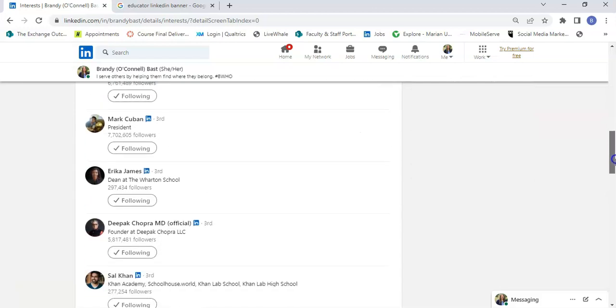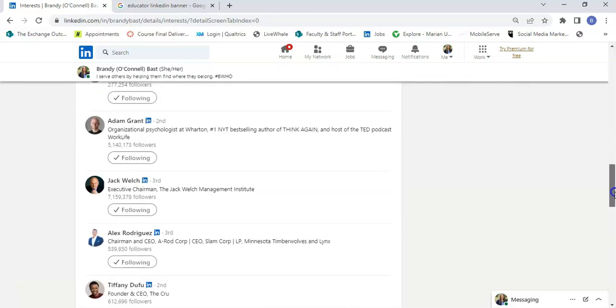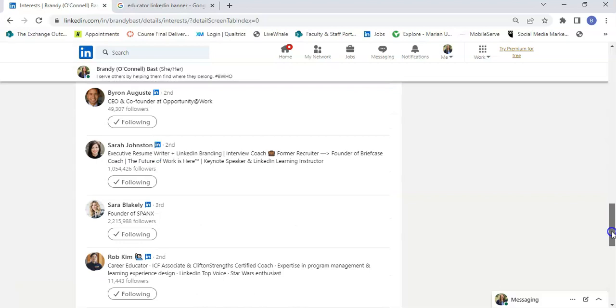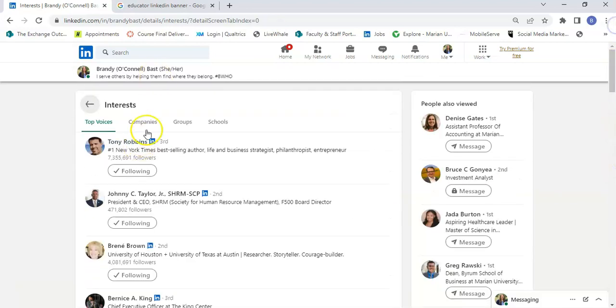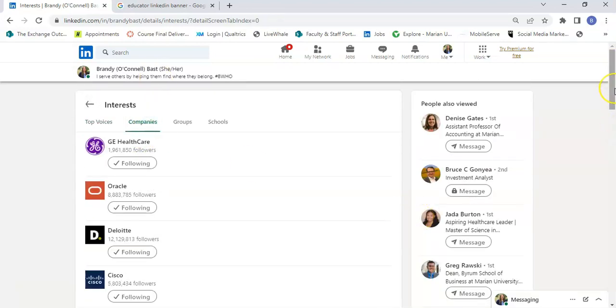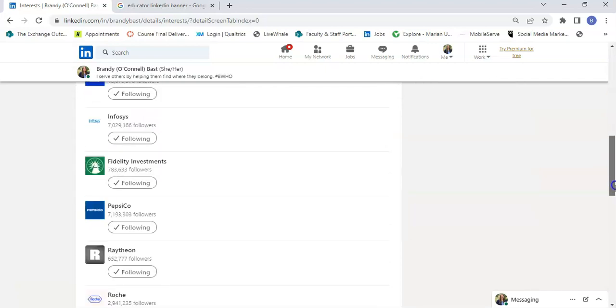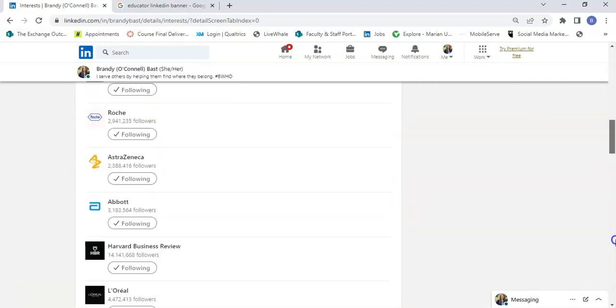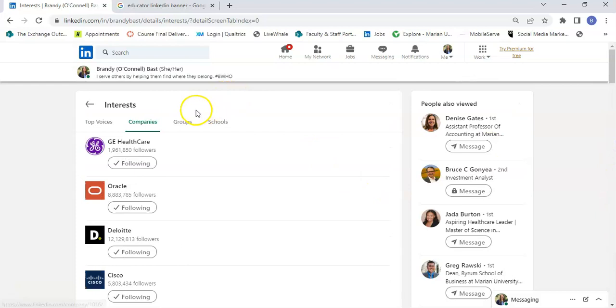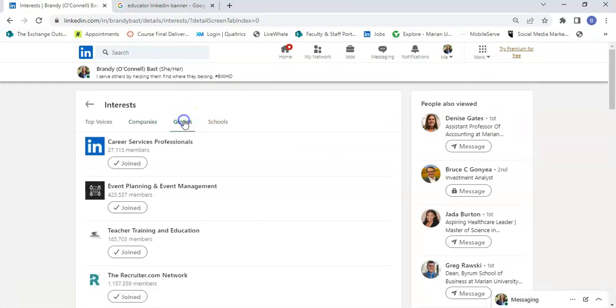These are some of the top people that I follow in lots of different areas. I follow a lot of companies in a lot of different areas, because I have a lot of students with a lot of different interests. And so I want to make sure that I am staying up to date with different things and companies and opportunities to pass along to them.